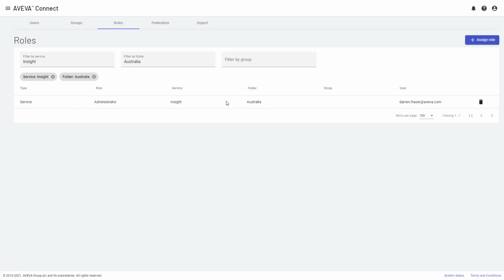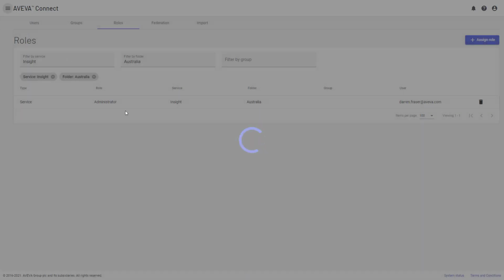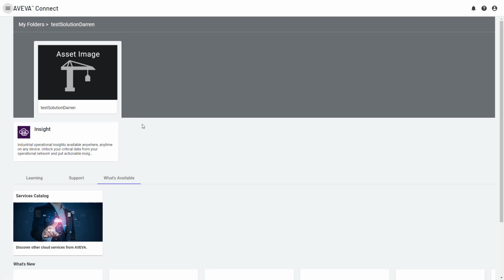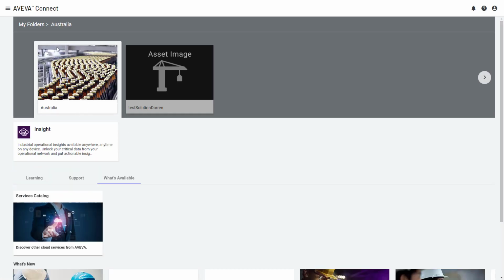Now that I've been added as an administrator, what we'll see is when I go back to the home page, okay, it's not there right now, but if I simply refresh the page, you'll see that my new solution here called Australia, my new folder called Australia is here, and the Insight service is available. So from there, what I'm going to do is say I want to run that tile, and that's going to load up Insight for me.